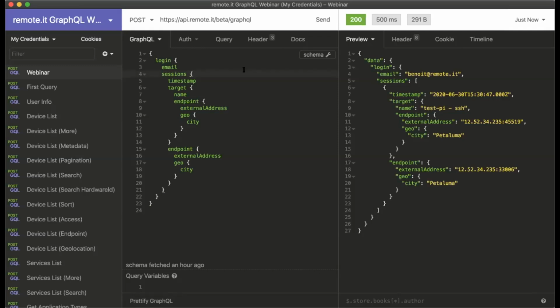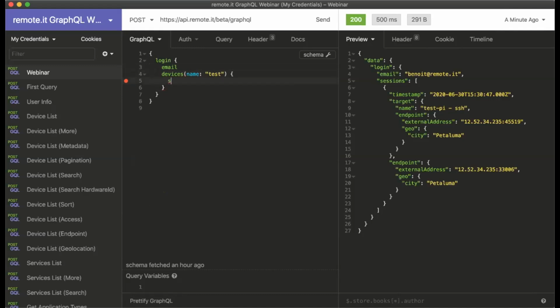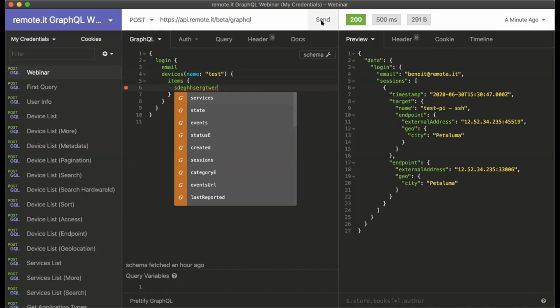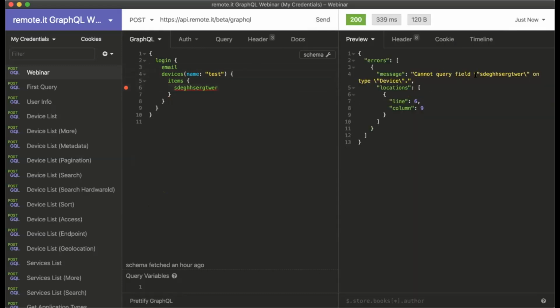But now, what about connections that other users are making to your devices? So what I'm going to do is the exact same thing, but I'm going to say, for my test device, I want to know for the service... okay, sorry, this is a pagination, so you have to add items. It will tell you if you make an error. For example, if I put something random in here and I run it, it will say, cannot query field blah blah on type device.